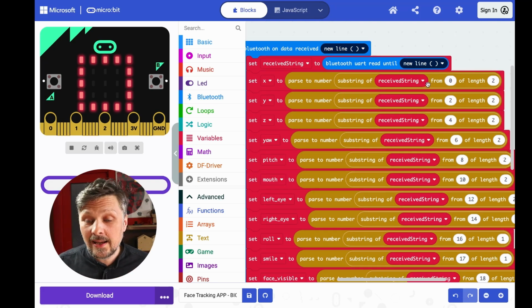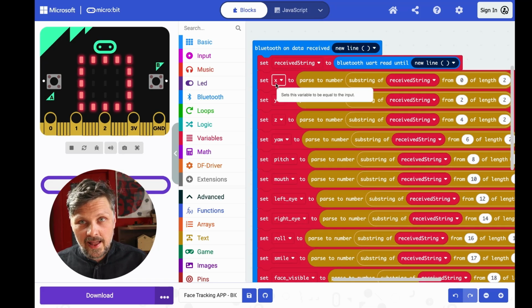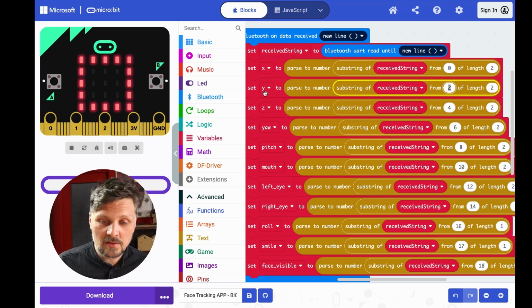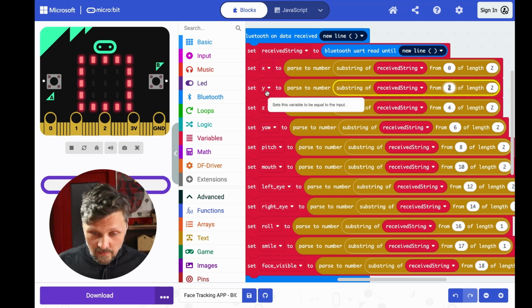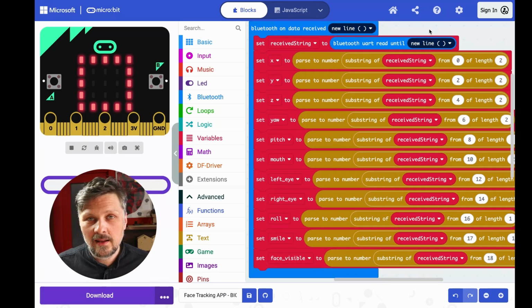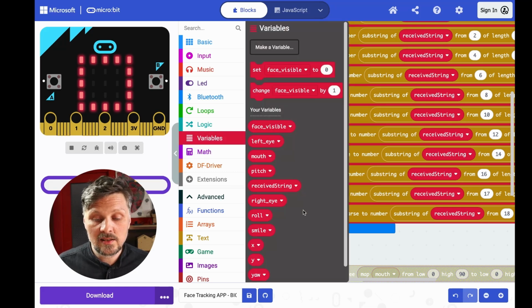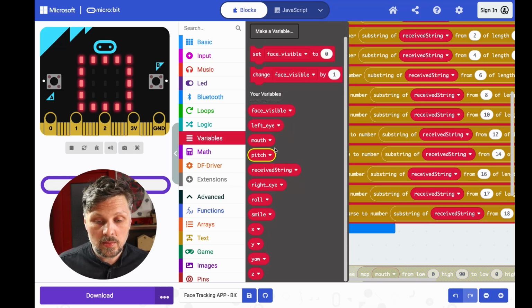So for example, when we take the first two characters of this data, starting from 0 and length of 2, this is the value of the x coordinate of the face. We take another part starting from the second character, length of 2 characters, convert it to a number, and this is the property of y position of the face. And so on with all of the other parameters: z, the distance, yaw, pitch, mouth, left eye, right eye, roll, smile, and face visibility. And now we can access all these face properties by variables created here in this project.